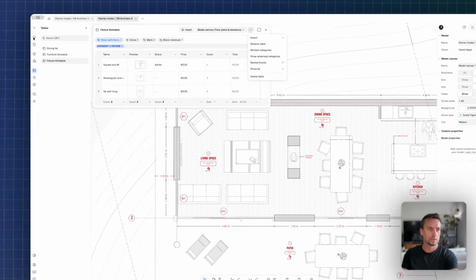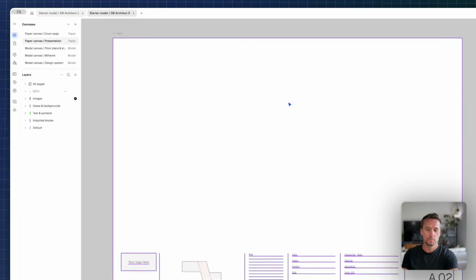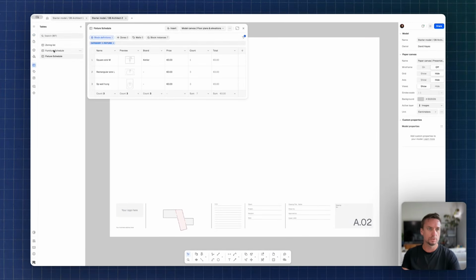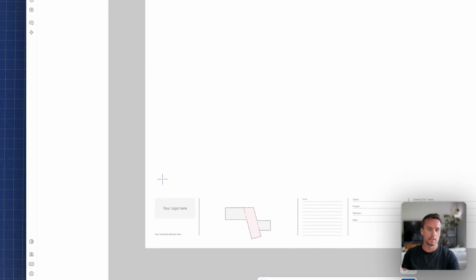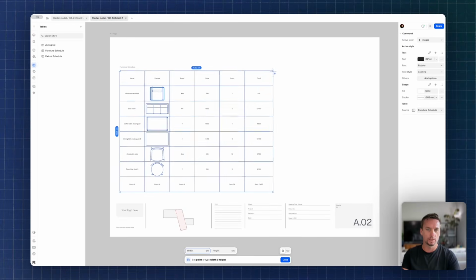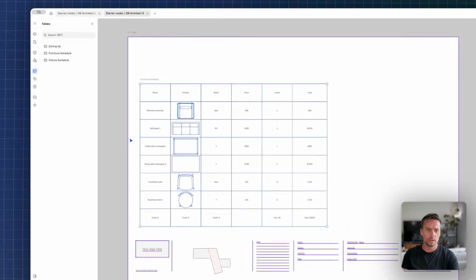So to do that, I will go over to my presentation sheets. So I've set up just a blank sheet. Basically, I can just go to my tables. I'm going to start with the furniture schedule, and I can just insert that table and basically just draw kind of how big I want this to be. And then I can always go in and refine it. But right off the bat, you can see that we've got all of that information populated.